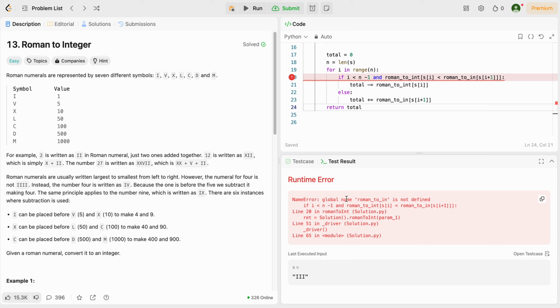What it's saying, name error global Roman to int. So my name is not properly formatted here. Roman to int, solution Roman to int. Okay. So I think that's where the error is. Let's run it again.